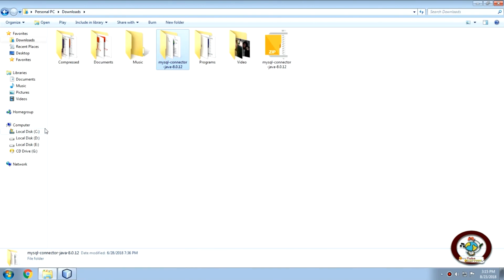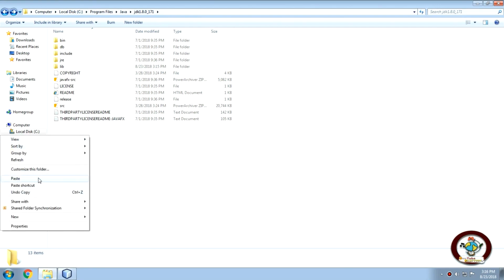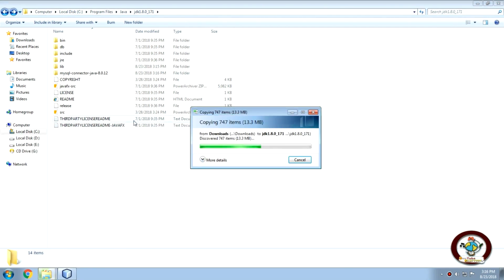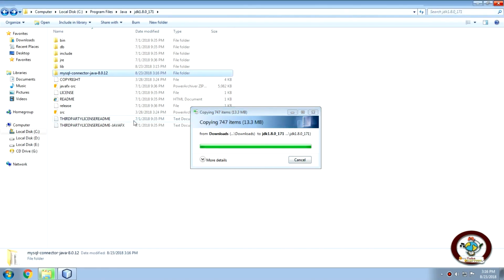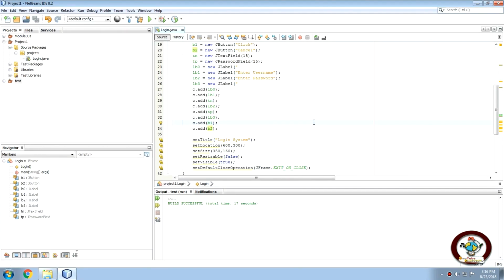Copy the file, come back to this JDK and paste it here. As soon as you have done that, maybe cut this or minimize this. I'll minimize it. Come to your NetBeans.